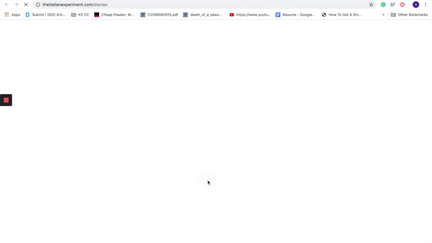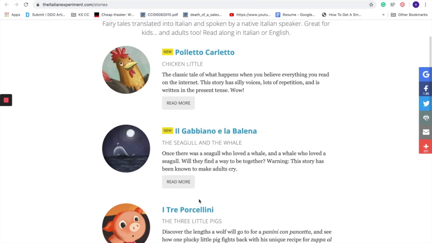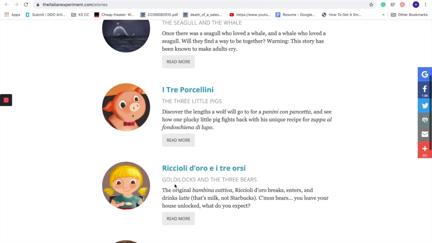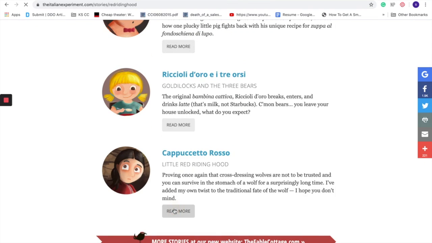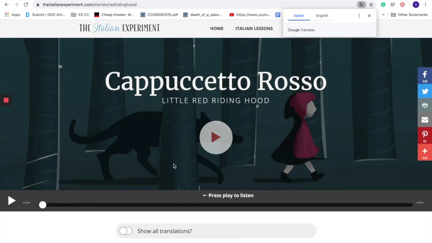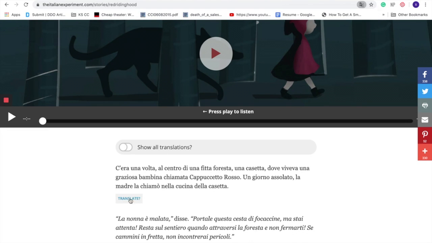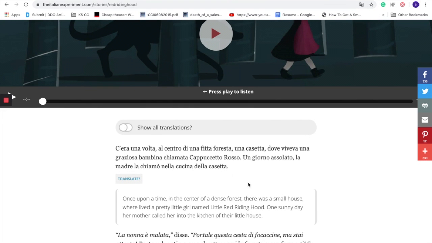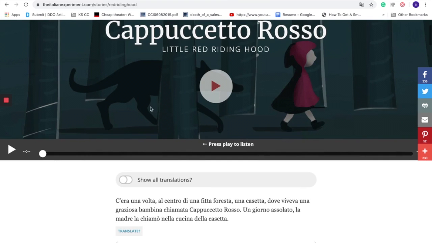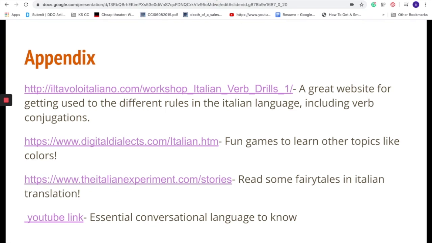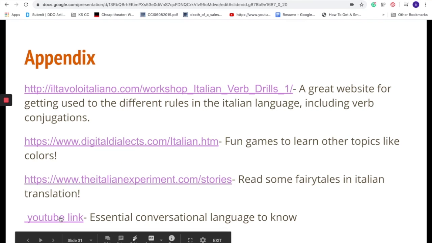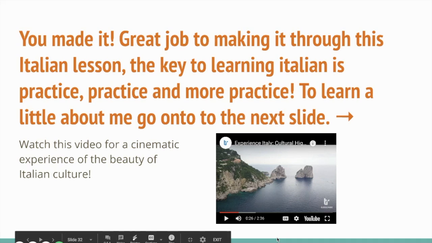And then I also have a website where you guys can read some fairy tales in Italian. So let's say you want to read Little Red Riding Hood, and here you have it in Italian, and you can also translate it, and it has the translation below, and it also has audio, which is great for learning Italian. You guys should start listening to Italian, watching some movies in Italian. It will really help. And then finally, there's a YouTube link to Essential Conversation.